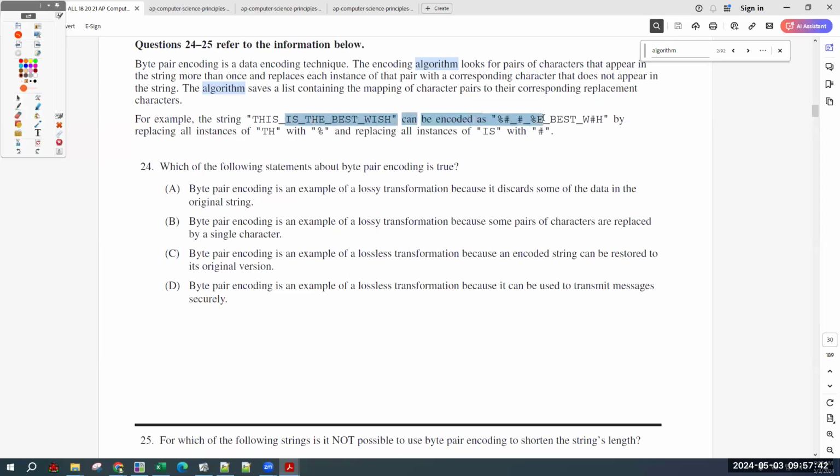Okay, so we've established that it's lossless. Okay, which of the following statements about byte pair encoding is true? We do know, and I've told you a second ago, it's about lossless. So of these two, okay, first answer, byte pair encoding is an example of lossless transformation because the encoded string can be restored to its original version. Or byte pair encoding is an example of lossless transformation because it can be used to transmit a message securely. I'll give you like 1 second to answer that. Just write down the one you think.